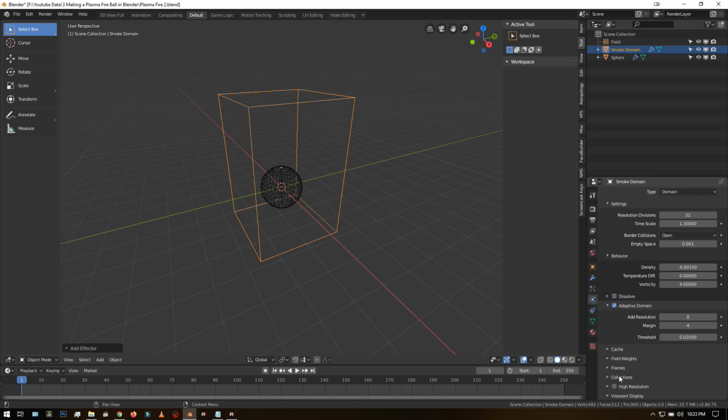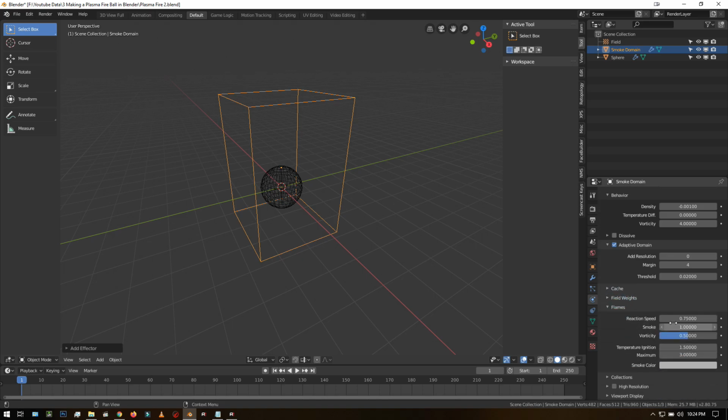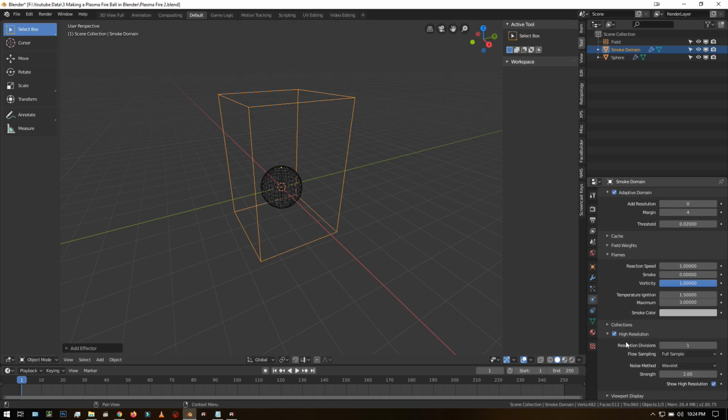Now scroll down and go to the flames tab. Set speed to 1. Set smoke to 0 as we do not want any smoke. Set vorticity to max, which is 1. Scroll down and check high resolution. Change resolution divisions to 2. Change strength to 1. Low strength will give you smoother flames.